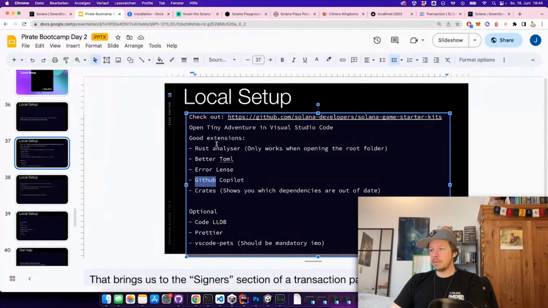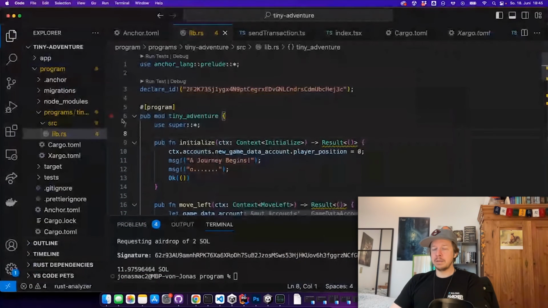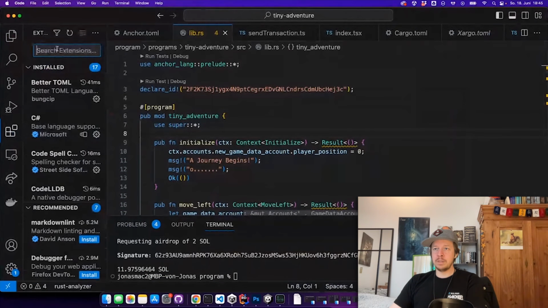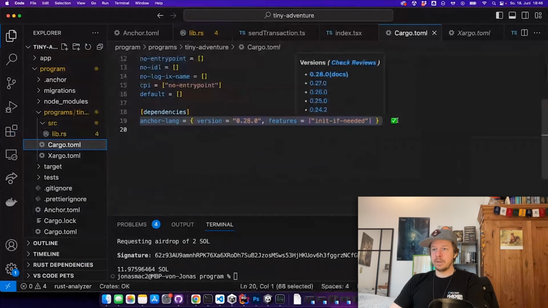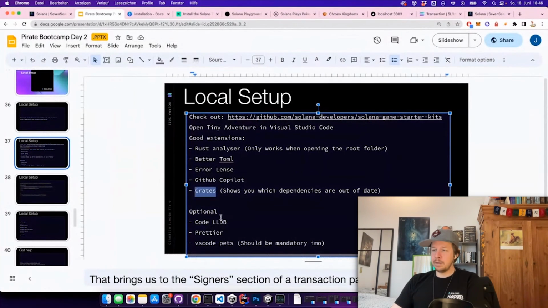And then I also have the extension called crates, which shows you which dependencies are out of date. By the way, you find all these extensions here. You just type it here, and then you have Better TOML, and then you have crates. And the crates one, for example, if you go to calculator, it shows you this little checkbox here, or not if you're not on the newest versions. So it's just a nice little hint.